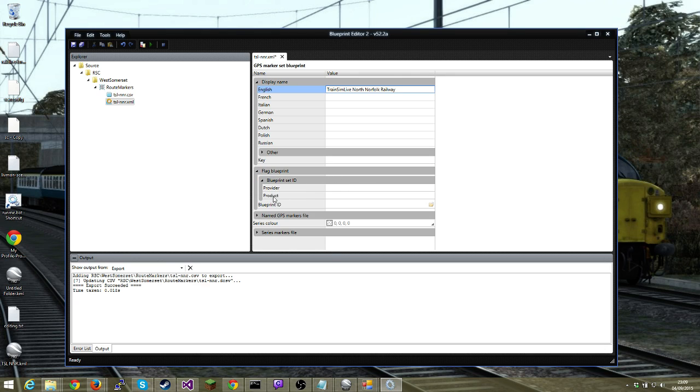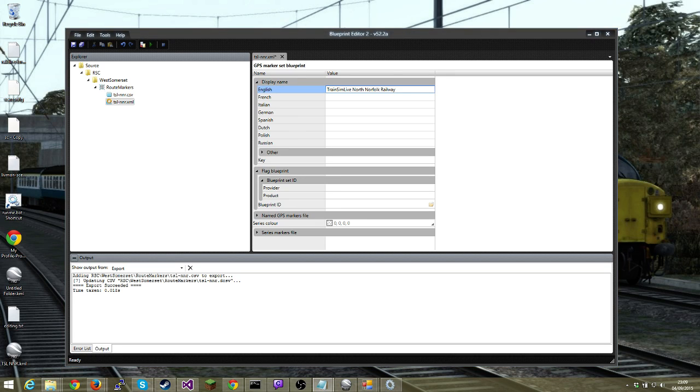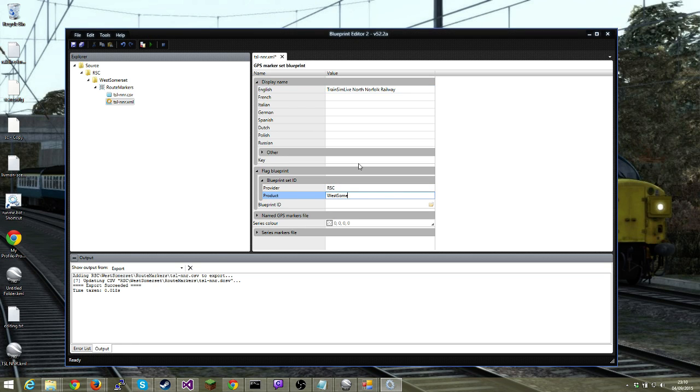Flag blueprint. You can use all sorts of different ones for this, but I'm going to use the one from West Somerset, and you can use it no matter what set you use. You can use this; it should work. Let me find my instructions. But what you'll find is that in whatever set you use, if you look in the route markers inside the AP file, you'll find that there is a flag thing that you can use. So in this instance, it is RSC West Somerset, and it is route markers route marker _pin.xml. That's already part of West Somerset Railway. We're not going to create that. We're just using it.